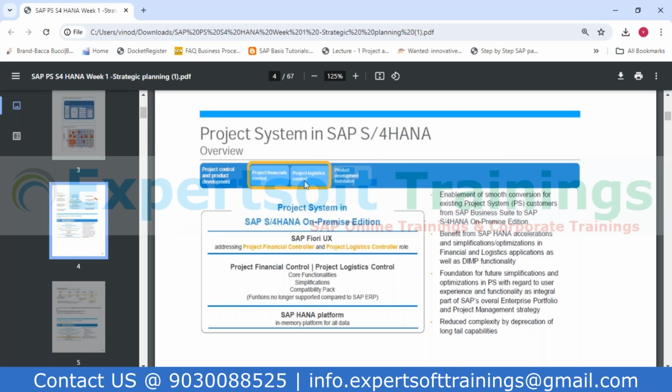Then we have project logistical control. In this logistical control, you create reservations, BOM materials, purchase requisitions, and purchase orders from the project itself. You integrate this logistical control with your other modules like MM, SD, PP, PM, or Ariba. All these things come under project logistics.